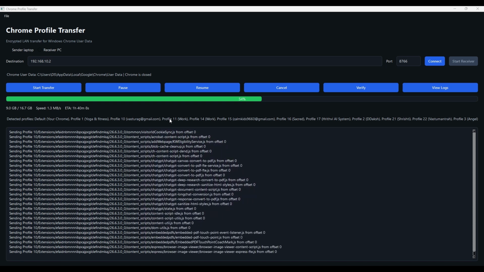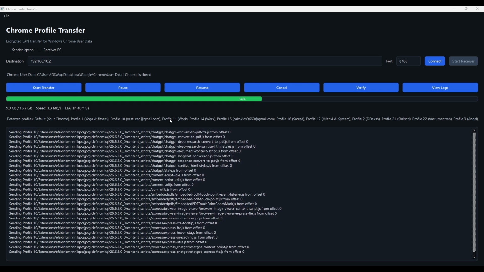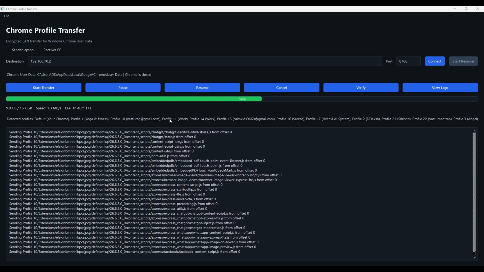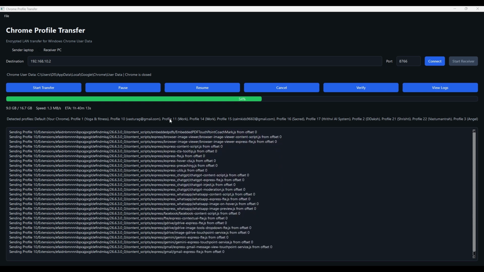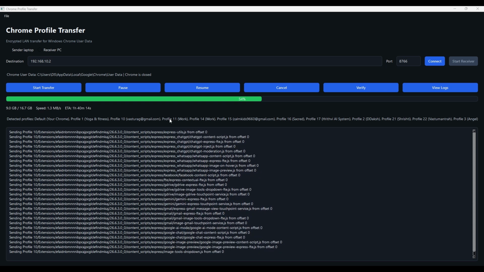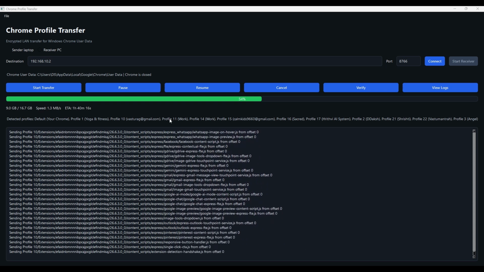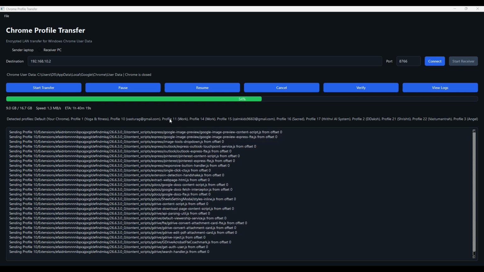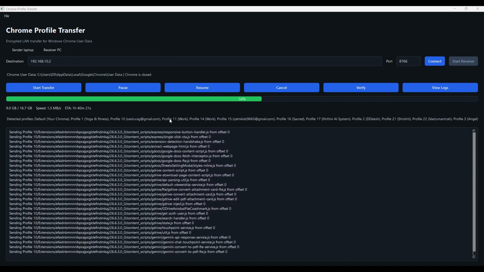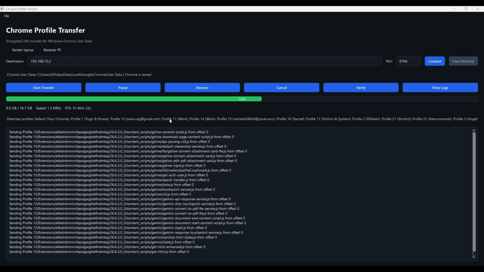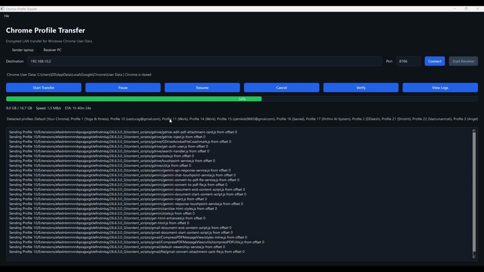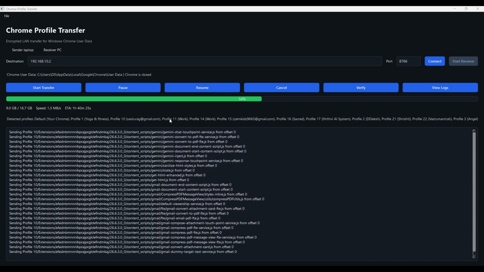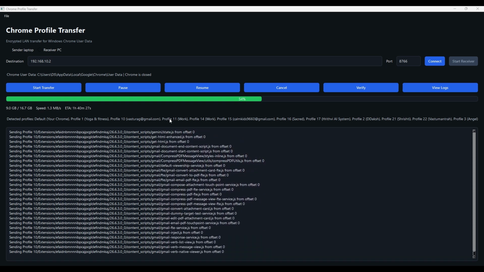Once the transfer is complete, open Google Chrome on the receiver computer. Everything is already there. Your browser is ready, exactly the way you left it. No exporting files, no copying folders, no signing into every website again. Just a fast, secure, and seamless Chrome profile transfer. I built this software because I wanted Chrome profile migration to be simple for everyone.